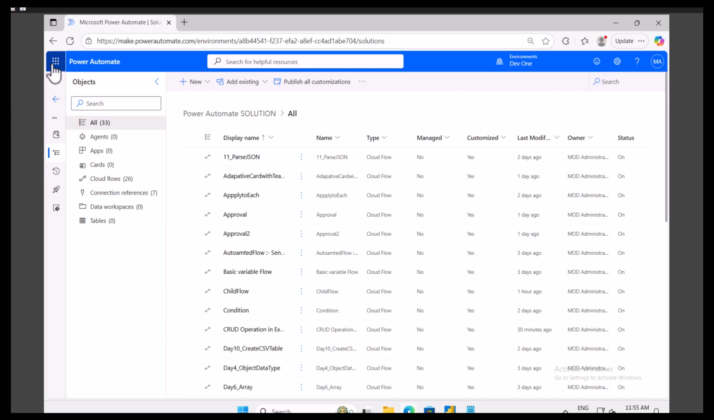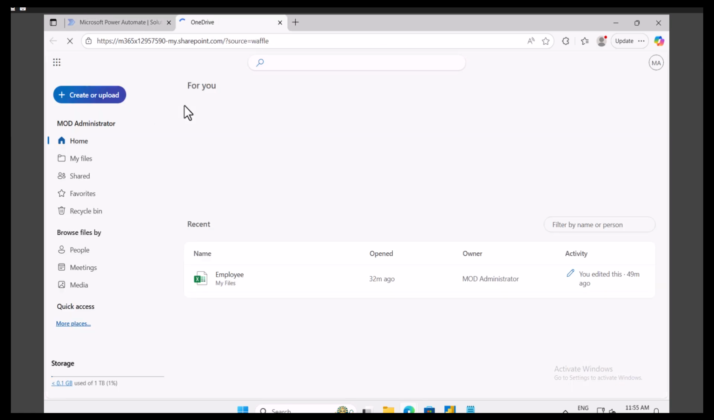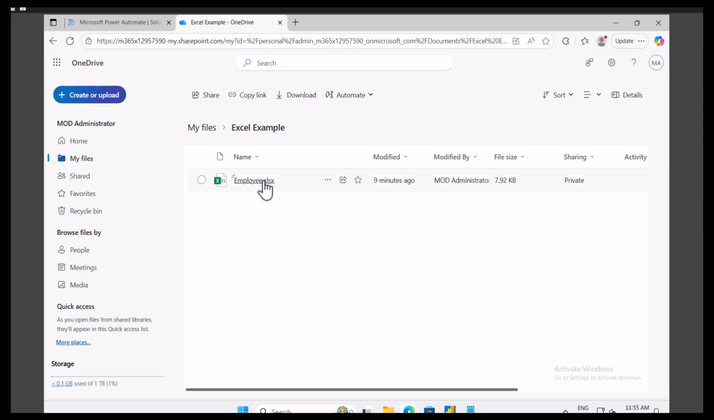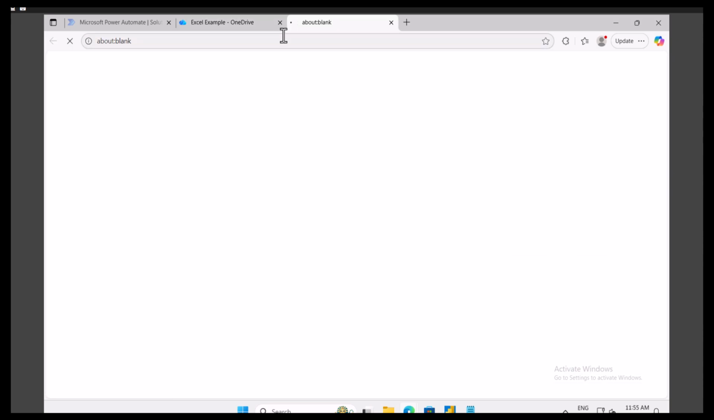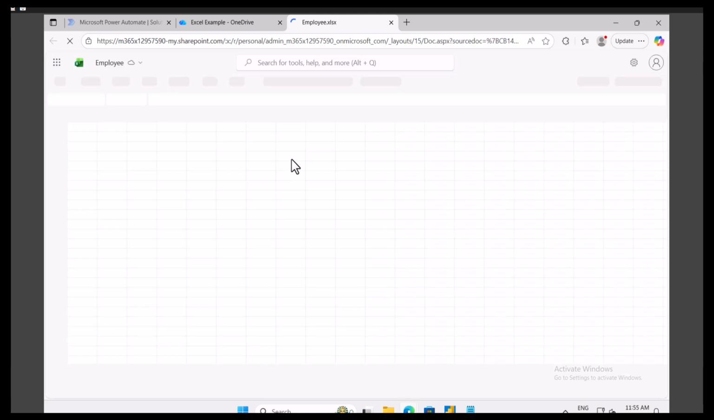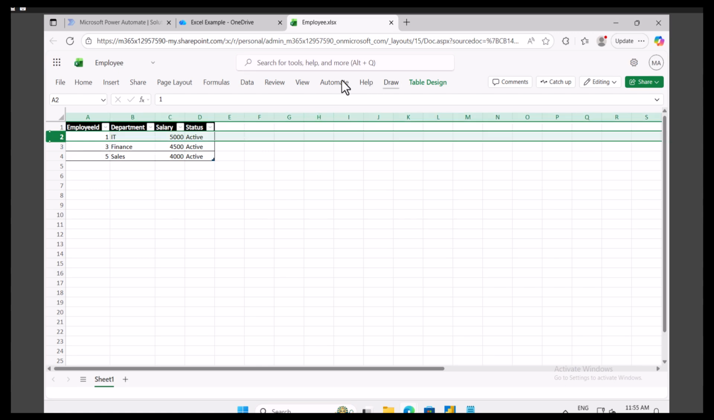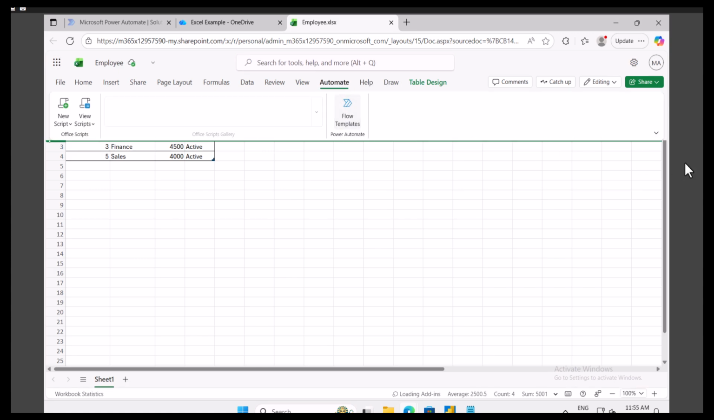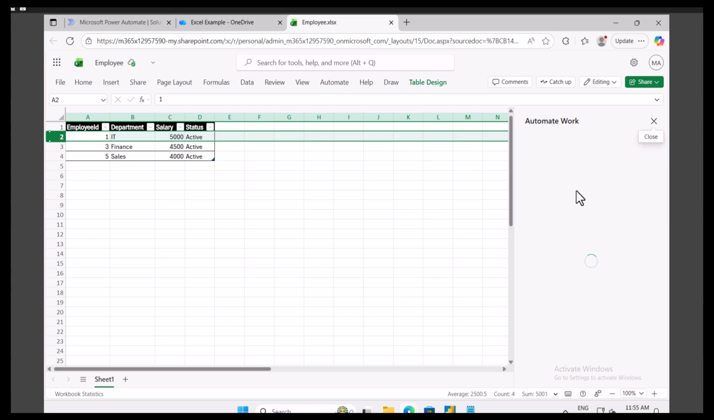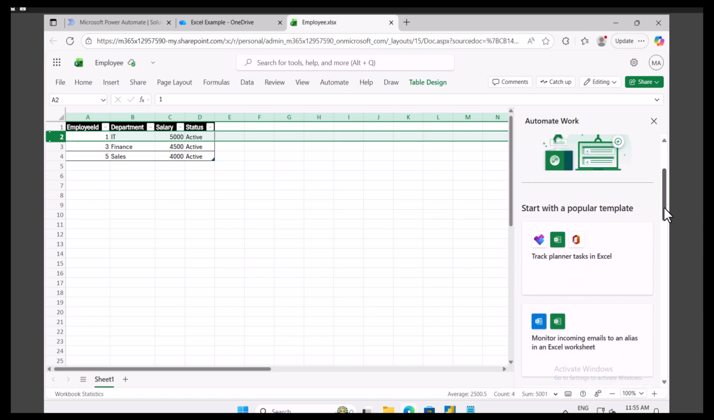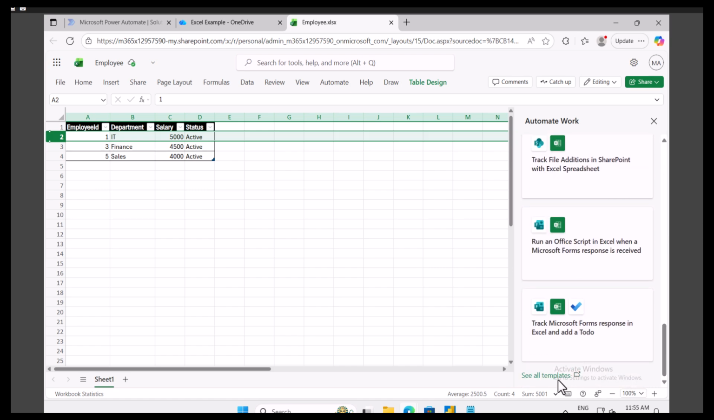So for that, I will go to my OneDrive first, and I will go to this folder that we used in the last video, and I will click this Employee Excel. So this time, when I click here, you go to Automate and we'll have a button here. When we click that particular button, that will trigger a flow and ultimately we'll get an email. So now to achieve this functionality, I will go to see all templates here.